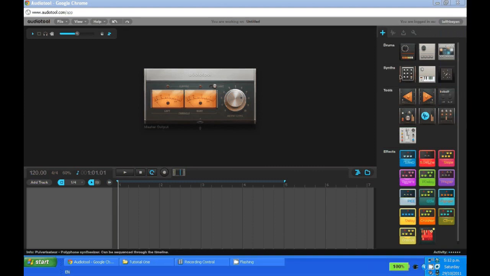Over here are our tools and applications. In the drum section, there are tools that make different drum sounds. In the synth section, there are tools that make different tunes. And in the tools section, there is a variety of different applications, and in the effects section, there are little boxes that modify your song in many different ways.